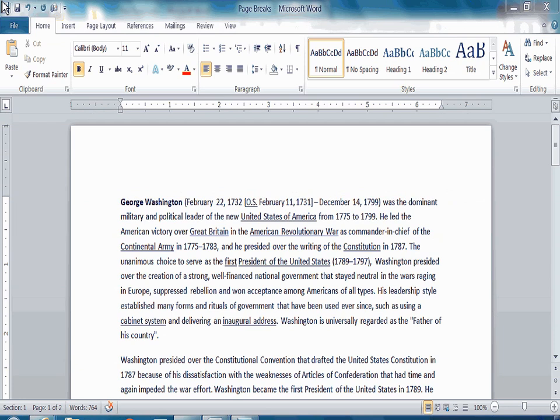By default, Microsoft Word automatically allows your text to flow onto the next page. However, if you want to force text onto a next page, you can insert what's called a page break.